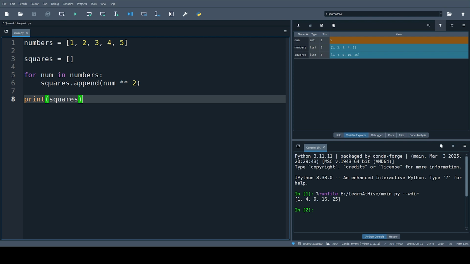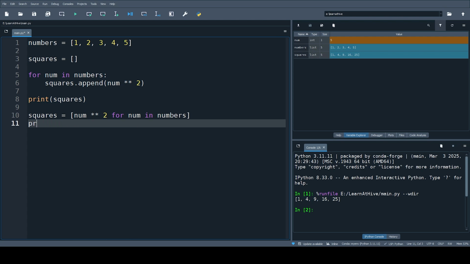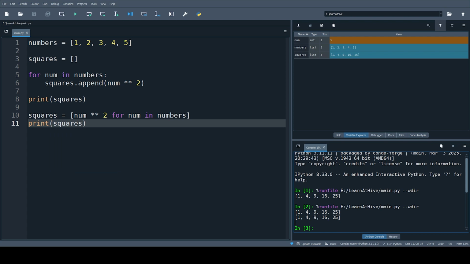Now let's do it in a single line using list comprehensions. Do something like this. Squares, let's do it using list comprehension. So num raised to the power of 2 for num in numbers. And after that, let's print it again. And if I do that, you can see the same result appears.